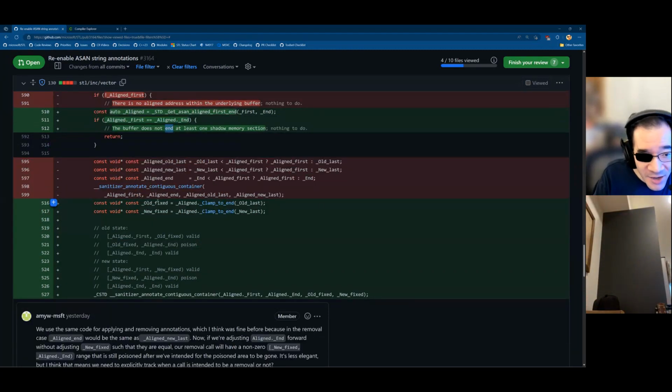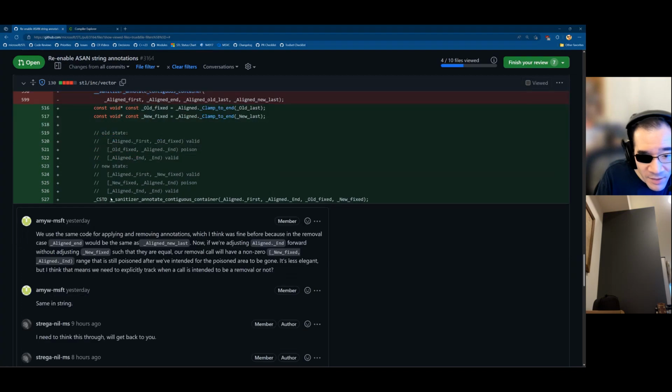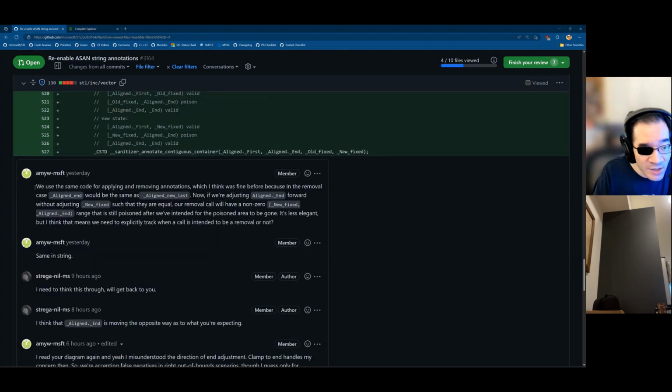And then early return, old fixed and new fixed, clamp to end, old last and new last. Okay, so now some comments of the old state and new state. And these are all inclusive, exclusive. They're all properly aligned. That makes sense. Old fixed and aligned end were the old boundaries, and now new fixed and aligned end. So we're just moving old fixed to new fixed. Okay. Call sanitizer annotate contiguous container.